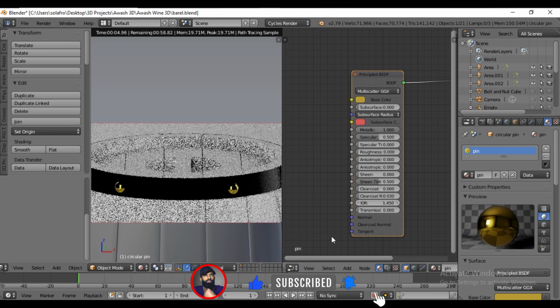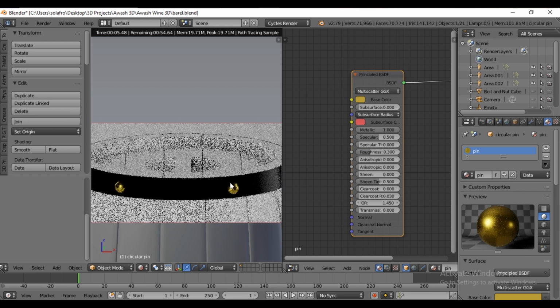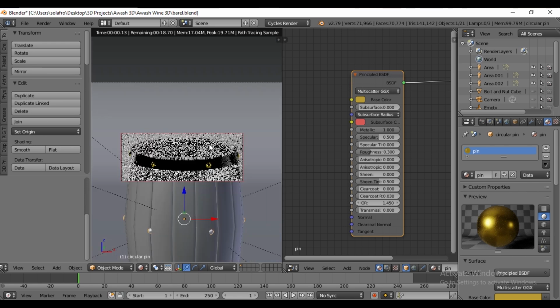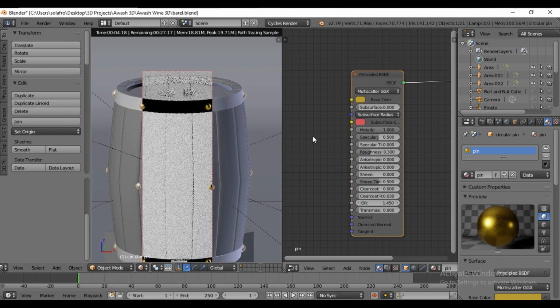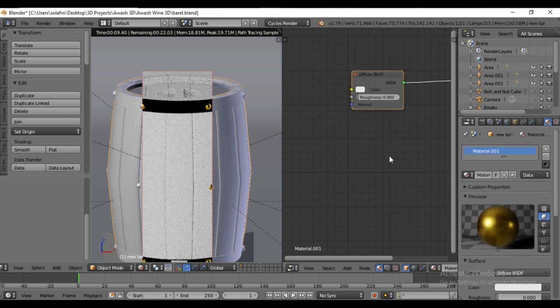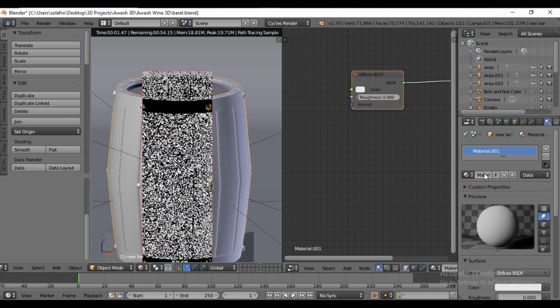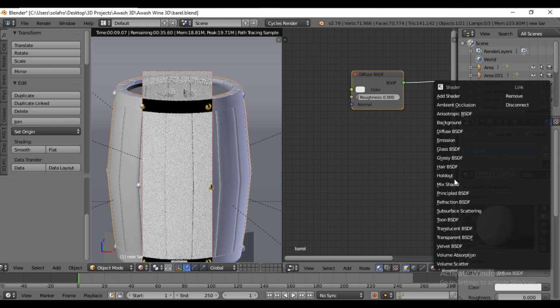Leave the specular at 0.5 and adjust roughness to 0.3. Now we will create the wood material for the barrel procedurally using nodes. Press Ctrl B to select the render boundary. Select the barrel, go to Material Properties and press New. Rename it to Barrel. Change from diffuse to Principled BSDF.